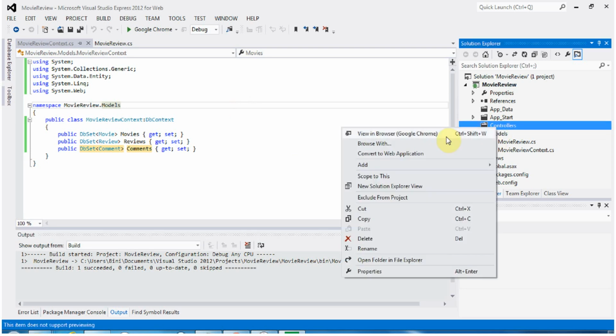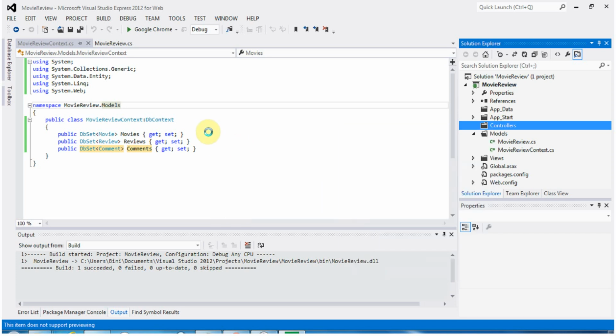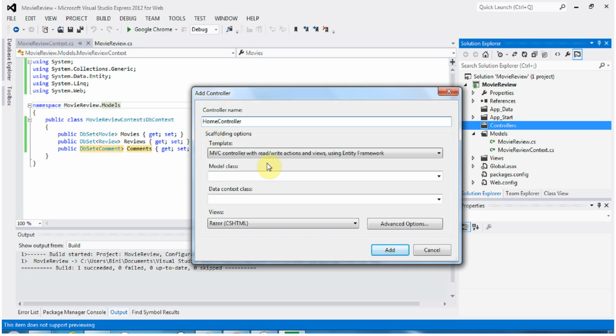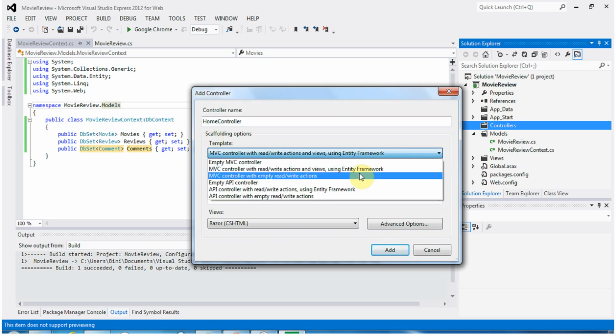Right click on the controller, add new controller, name it HomeController, and in the template you have Empty MVC Controller. When you create an empty MVC controller, you need to create all the actions, results and views manually. But in this tutorial I'm going to use MVC Controller with read/write actions and views using Entity Framework. This will create most of the code for us, and then we can modify it according to our needs.